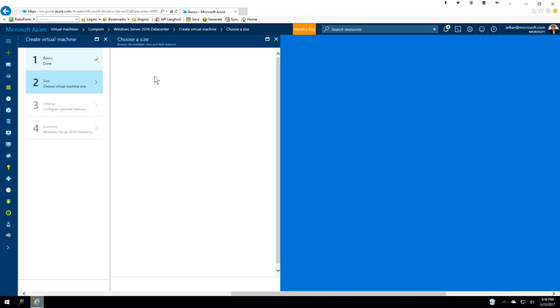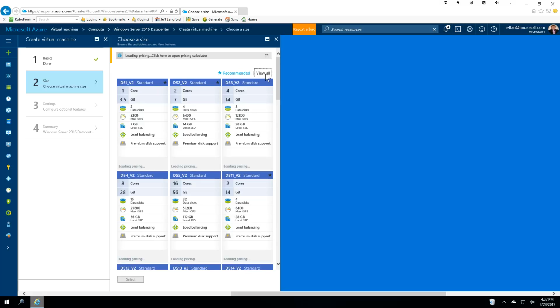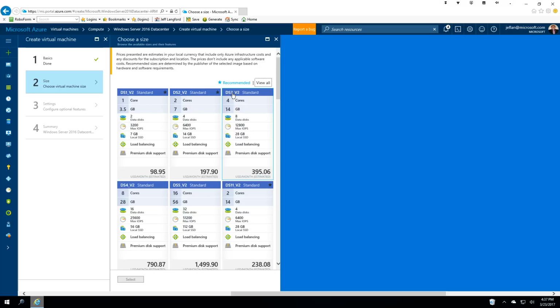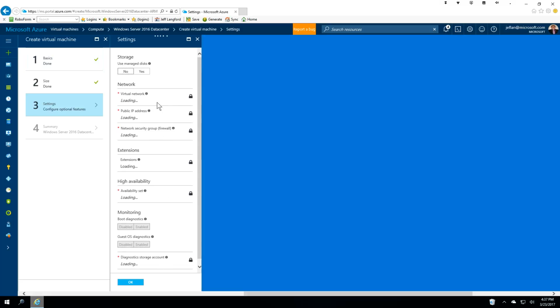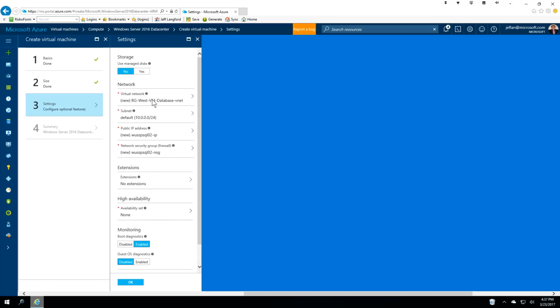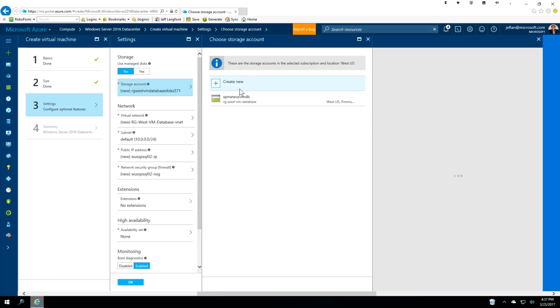Everything else here is going to be the same as before, except we're going to choose the availability set that we created. So this is going to be a DS3 V2. Select. Now we'll choose the storage accounts. It's going to be this premium storage again.